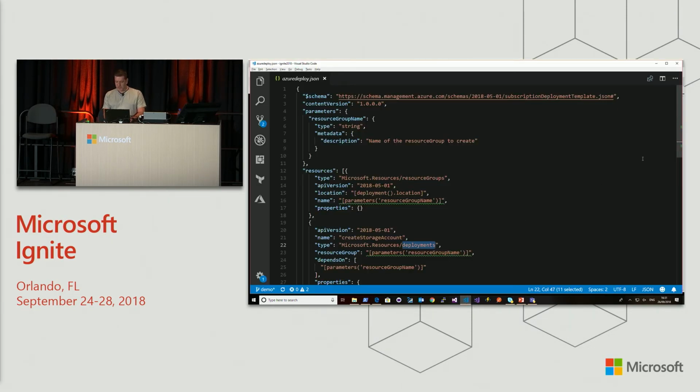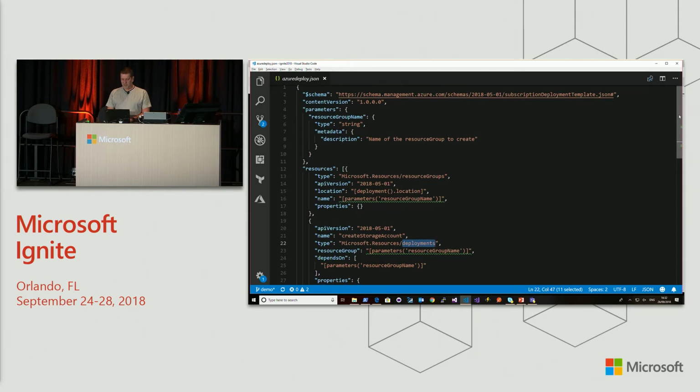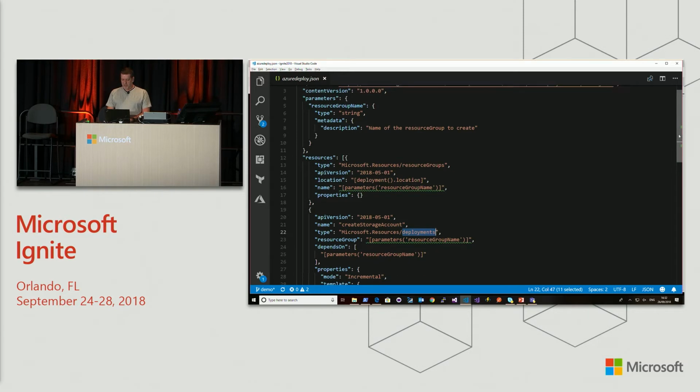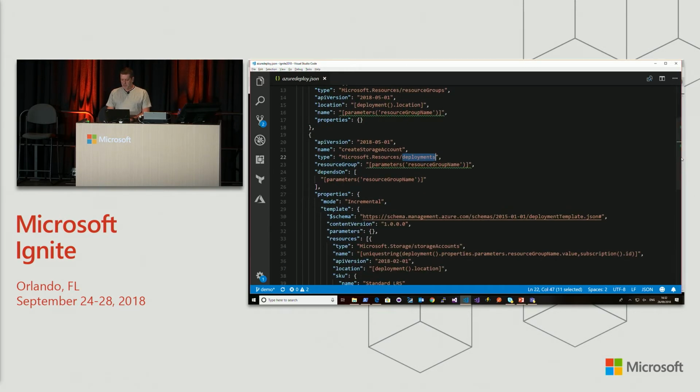Now, if you look inside the template, it's pretty much identical to existing templates. There is a schema for subscription scope deployments that's different than the schema for resource group scope. This really only drives the tooling. It doesn't have any fundamental impact on the execution. You see here I've got this resource group name parameter, and then here I'm using that to create a resource group.